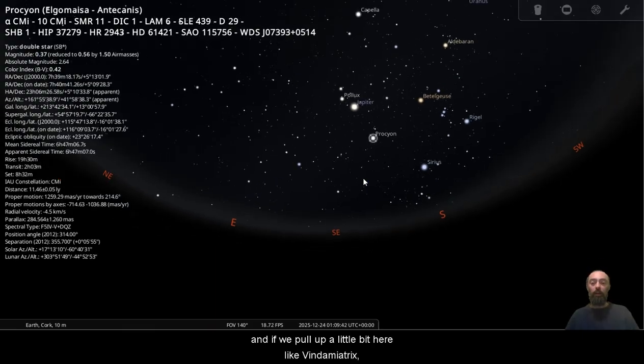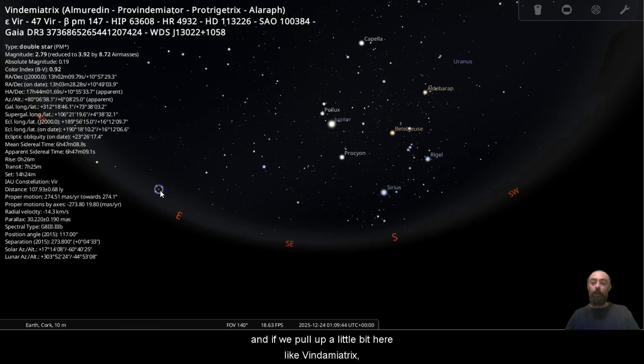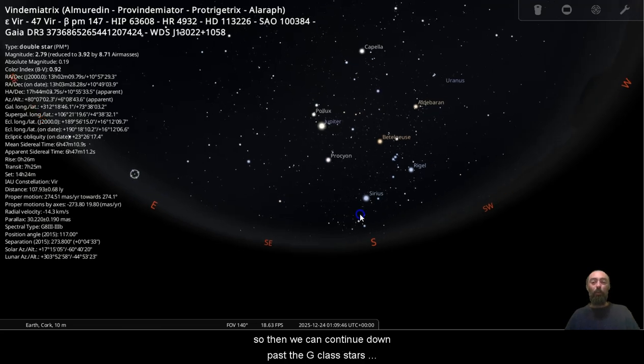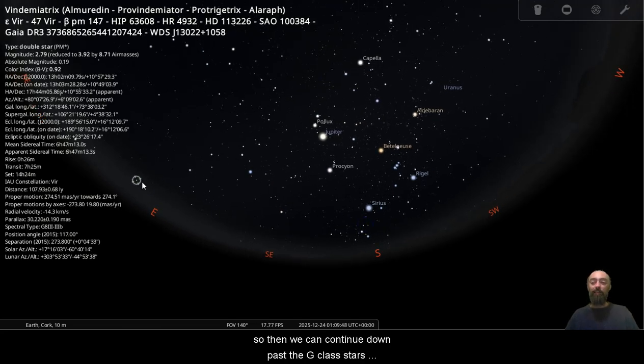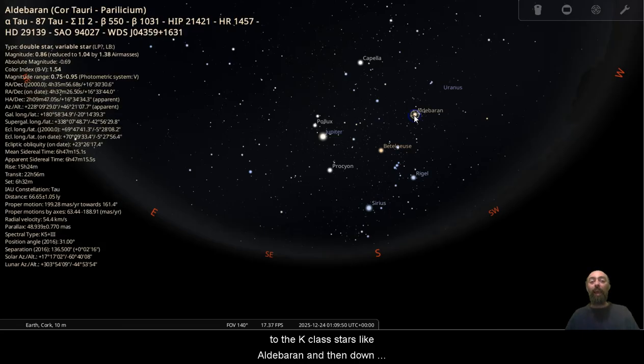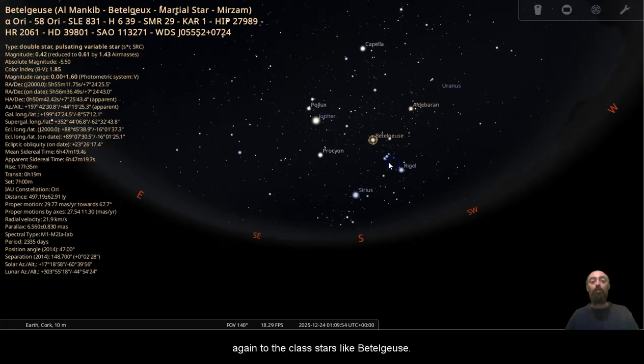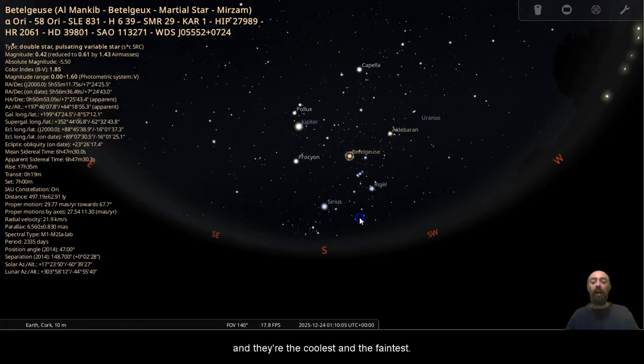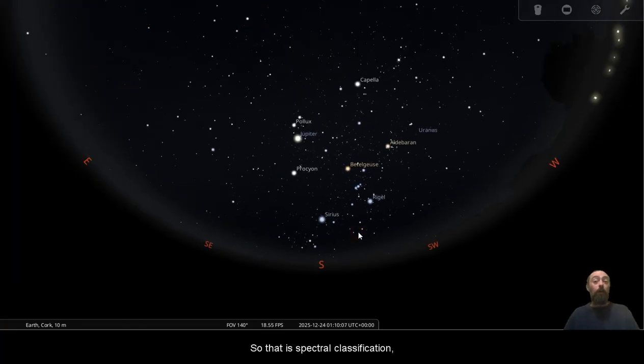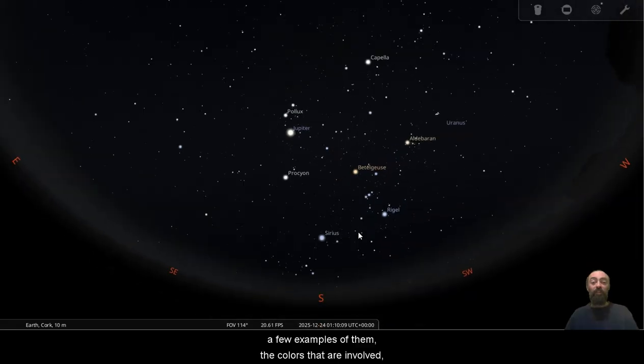And if we pull up a little bit here, like Vindemiatrix. Then we can continue down past the G-class stars to the K-class stars like Aldebaran, and then down again to the M-class stars like Betelgeuse. So those O-class stars are the biggest, the brightest, the rarest. These M-class stars, some of them are very large, most of them are very small, and they're the coolest and the faintest. So that is spectral classification: a few examples of them, the colors that are involved, the temperatures that are involved.